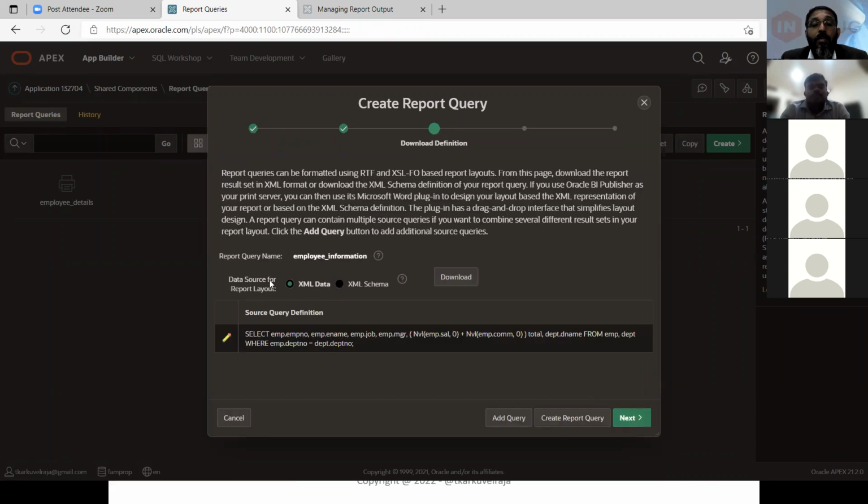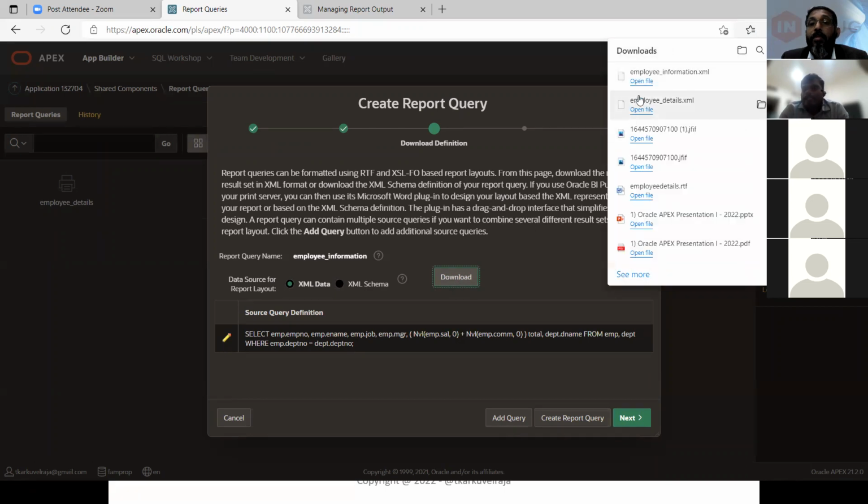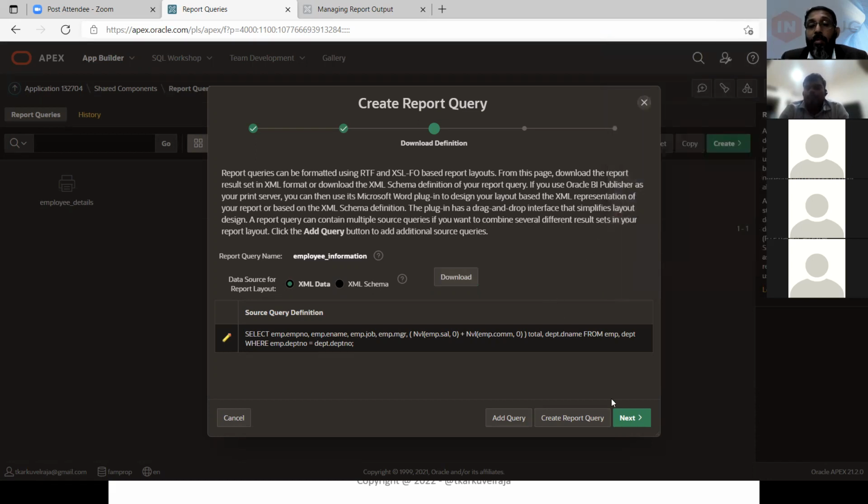Fine. See, data source for layout. Here, XML data. From here, you can generate the XML data. You don't need to go anywhere else. When you click download, the XML file will be generated. If you have a query, you come to this section, go to report query, paste your query and generate your XML data, and then you start creating your report layout. Okay, fine. Then I am clicking next.